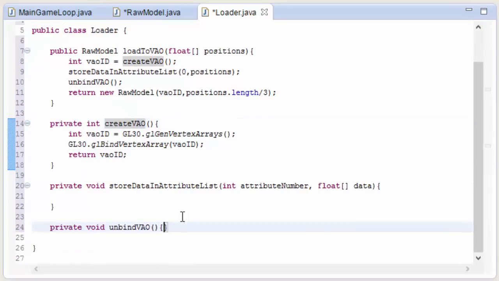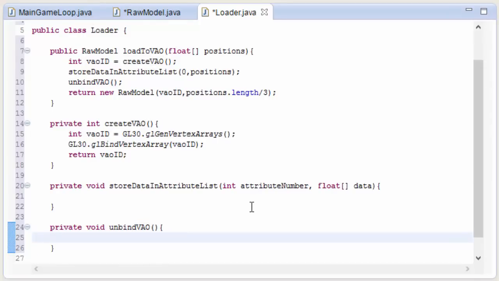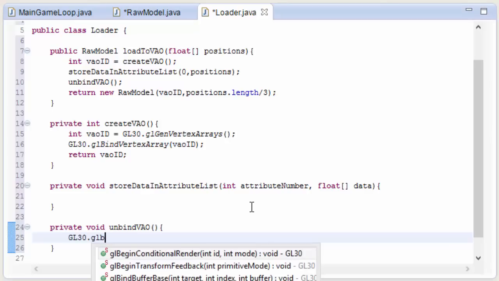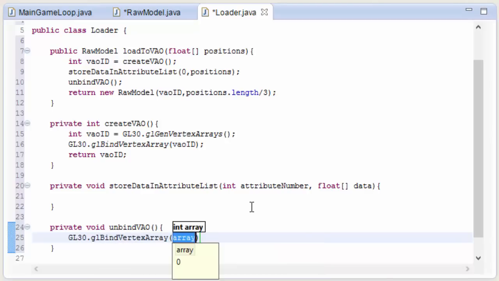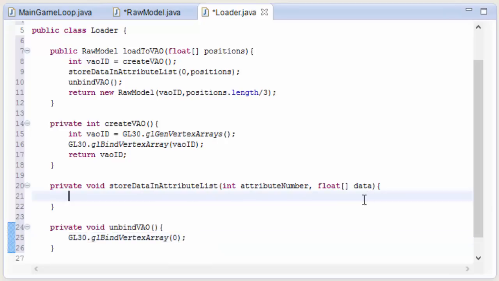And the vertex array object will stay bound until we unbind it, which is what we're going to do in this method here. And we can do that by calling that same method glBindVertexArray, and instead of putting an ID in here, we just put 0, and that will unbind the currently bound VAO. So let's move on to storing data into one of the attribute lists.